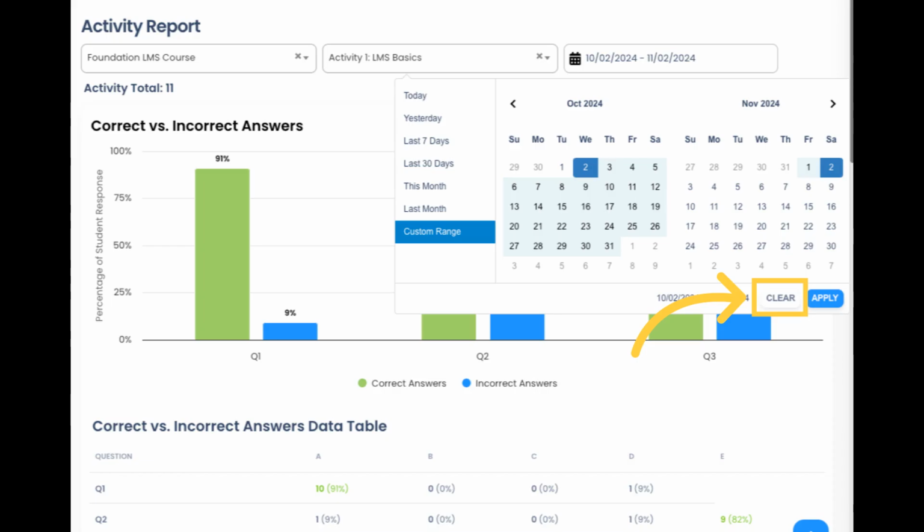By default, the activity report displays data for the selected course for the prior 30 days. You can adjust the date range by using the Date Picker field at the top. Use the Clear button to show all data.